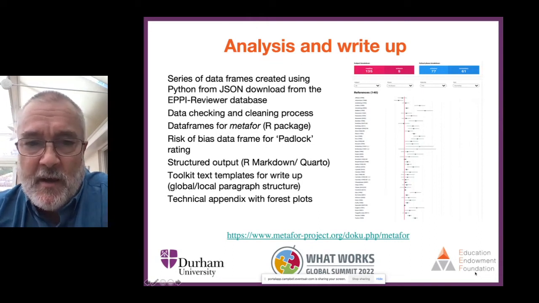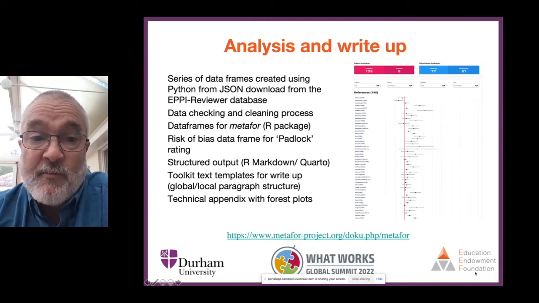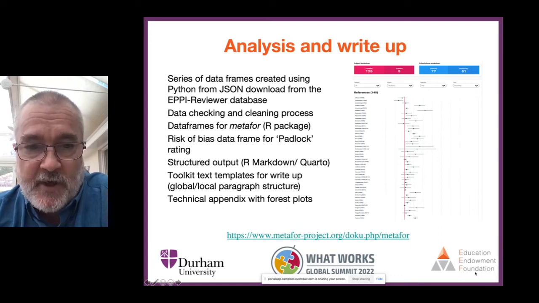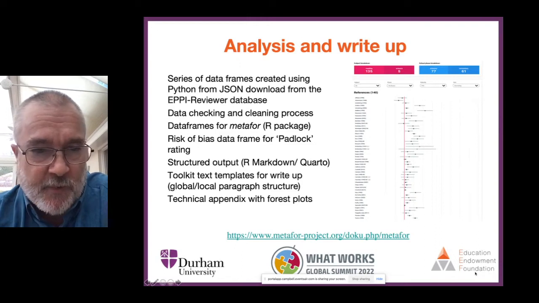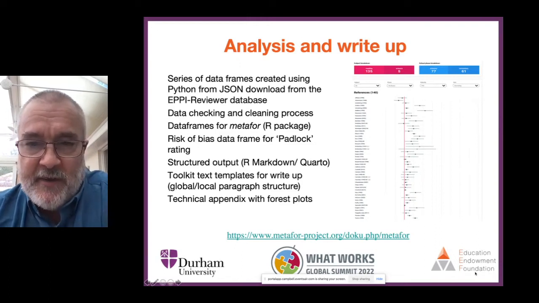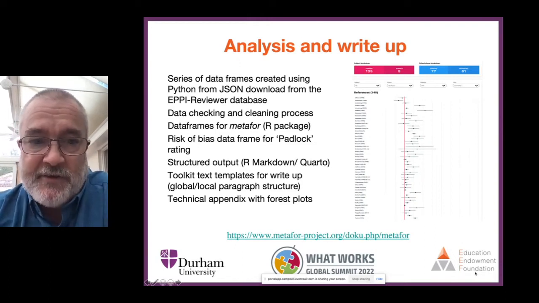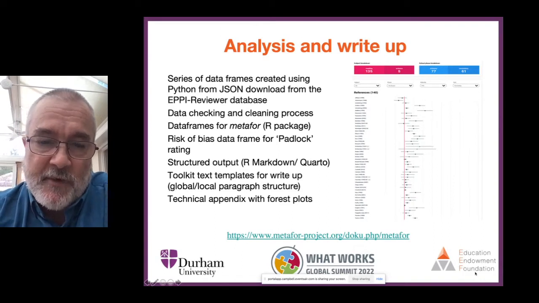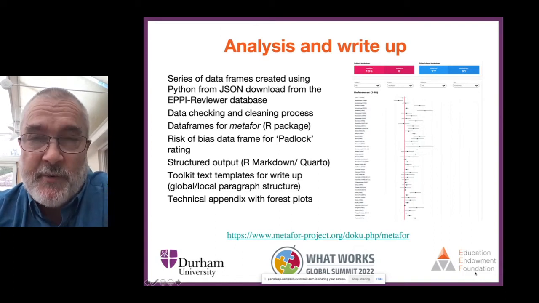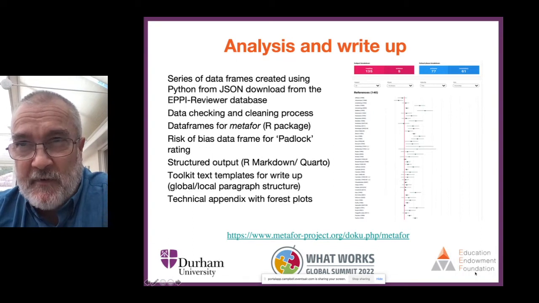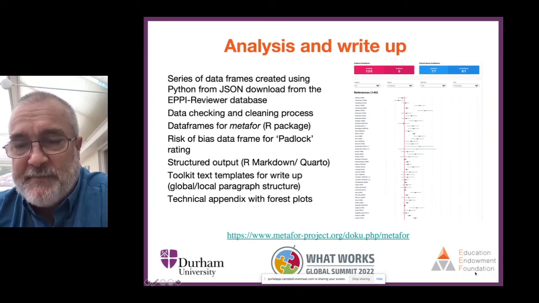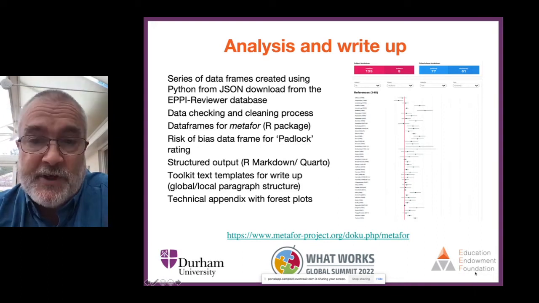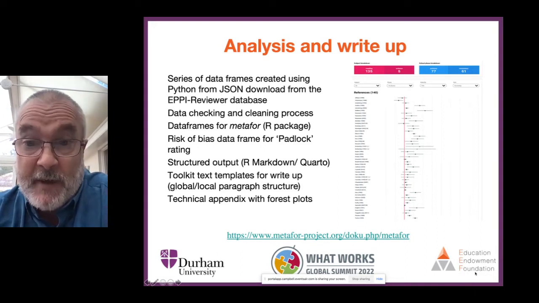And then we've got a series of structured output files that are in R Markdown, although my team are experimenting with Quarto at the minute. And then working with EEF, we have a series of toolkit templates that structure the write-up. That has a very defined structure, so that the global evidence base is used to inform the majority of that page.